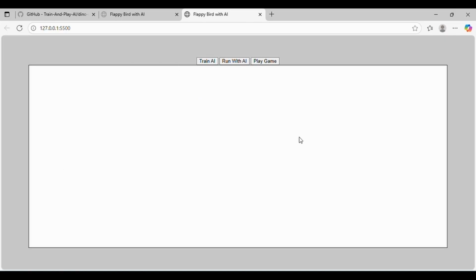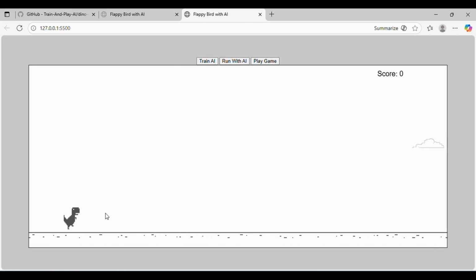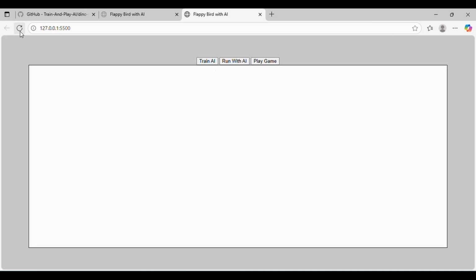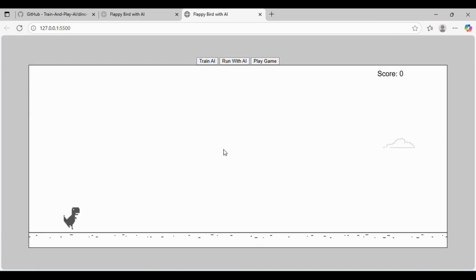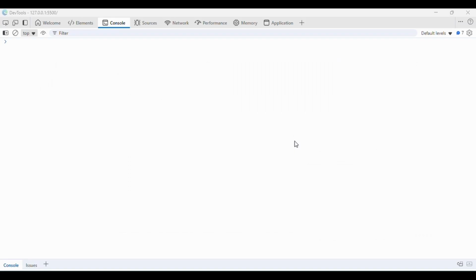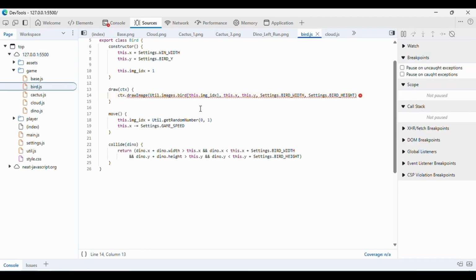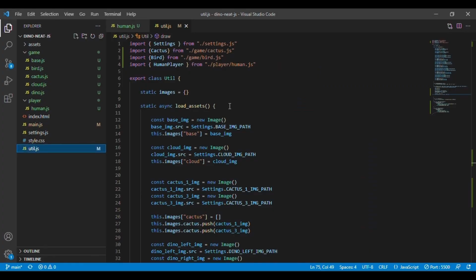Let's check all our files and add all the imports properly. Okay, now if we click play game, we can see it is rendering, but the dino is above the base, floating there, and there is some issue. Also the game is stuck somewhere. Let's see what is the issue. Nothing on this screen. Let's refresh and try. Okay, so it's saying cannot read property of undefined, draw image at bird 14. So draw image it's not able to find. Let's see if we are passing the ctx.